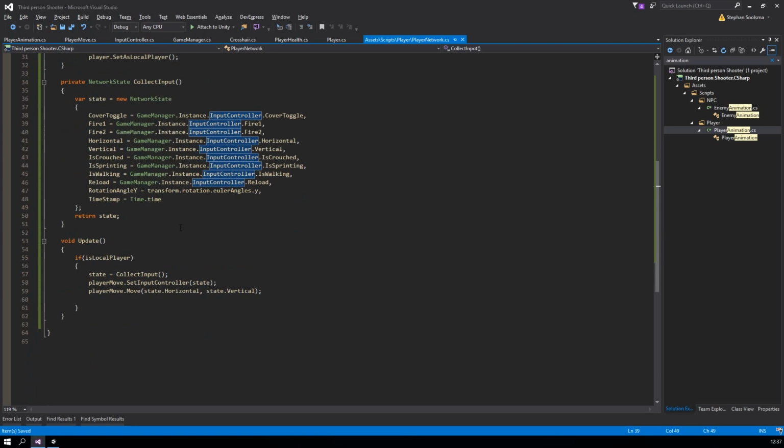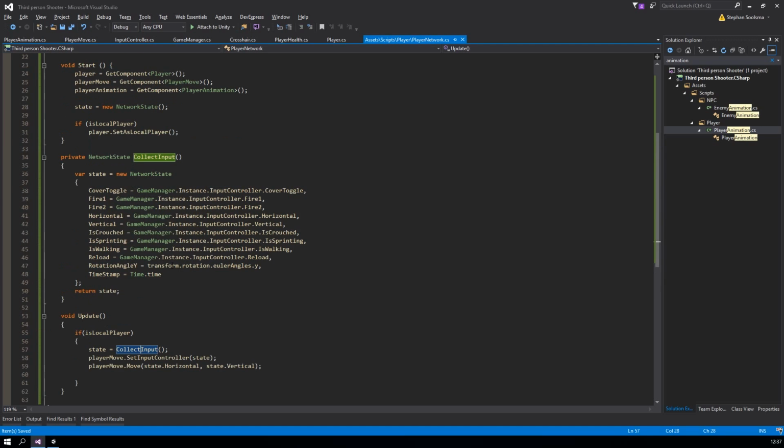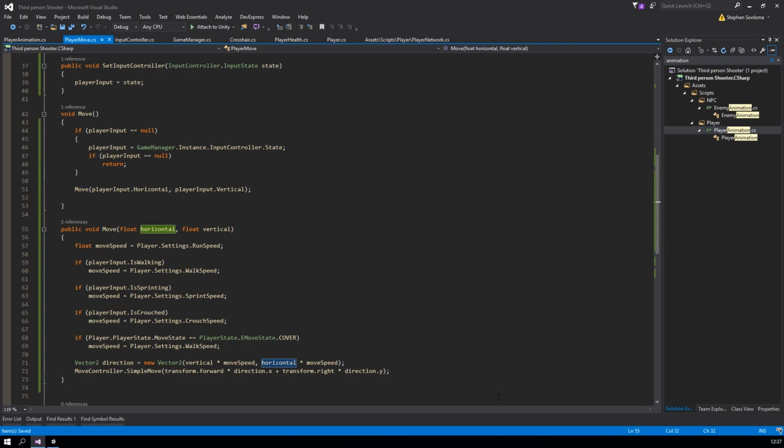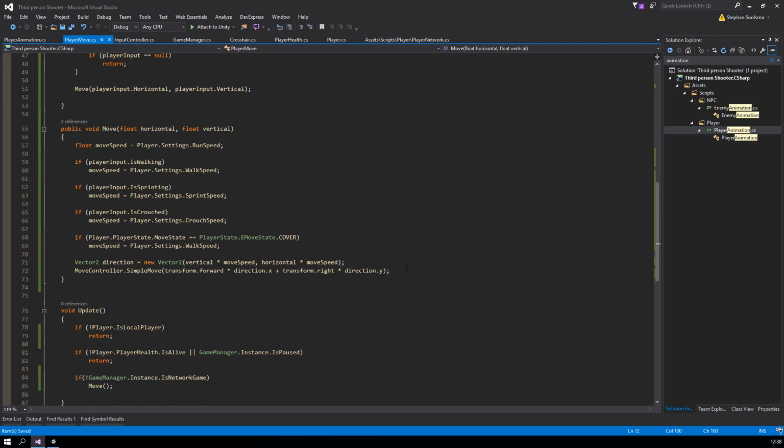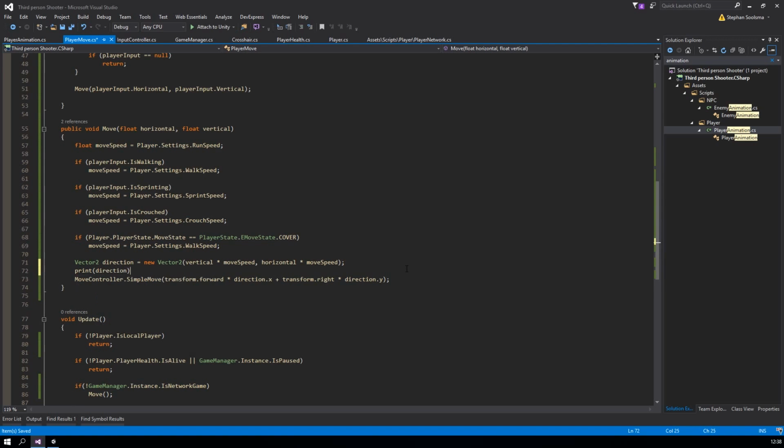Let's see, we are still doing something wrong. If we collect the input, it's the horizontal and the vertical. Then we move horizontal and vertical. Vertical times the move speed, horizontal times the move speed. Let's print the direction here.